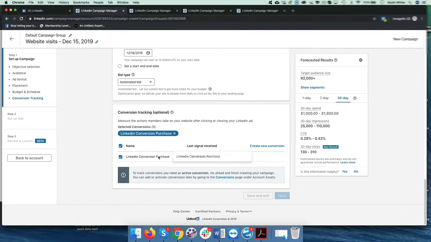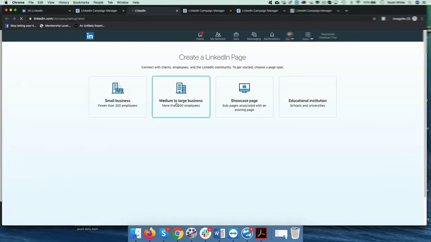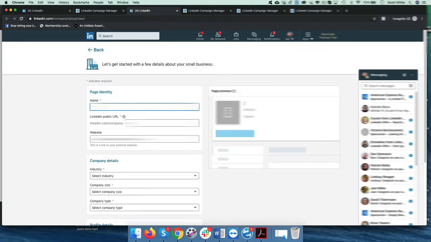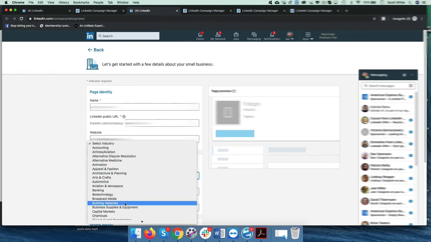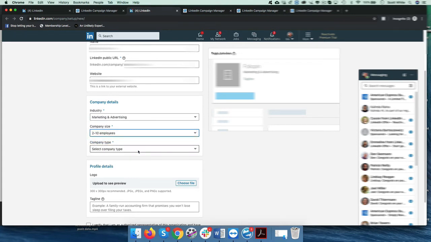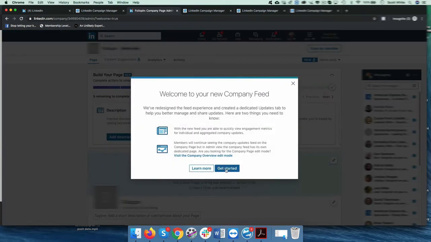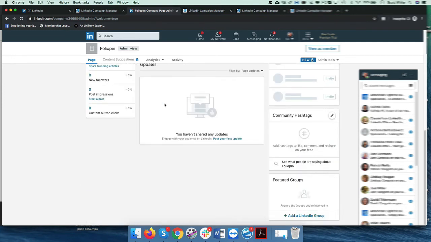Come in here. And the last thing you need to do to run this campaign is you actually have to set up a company page. So if it's not set up already, you would just click here, add the website, select the industry. Select company type, you choose a logo, tagline, add that, hit verify, create page, so welcome to your new company feed, get started, build your page, so that's good.